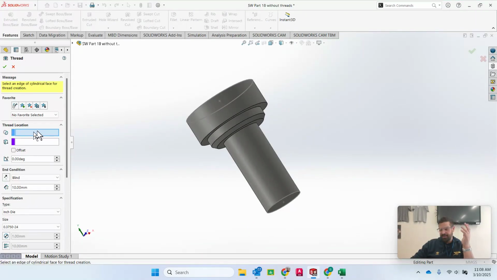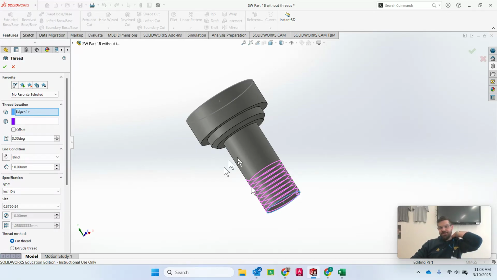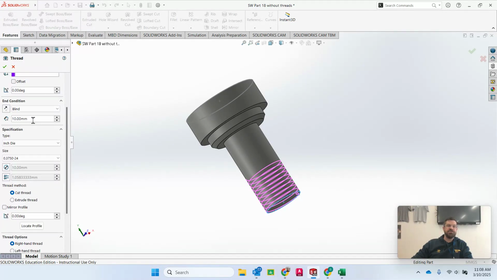But if we're just ballparking it here, here's what the toolbar looks like. It says you need to pick the circle that you're going to design your threads around. So I'm going to pick this right here, and then it gives me a partial preview of what the threads could look like. And here are the things that you can change about your threads.